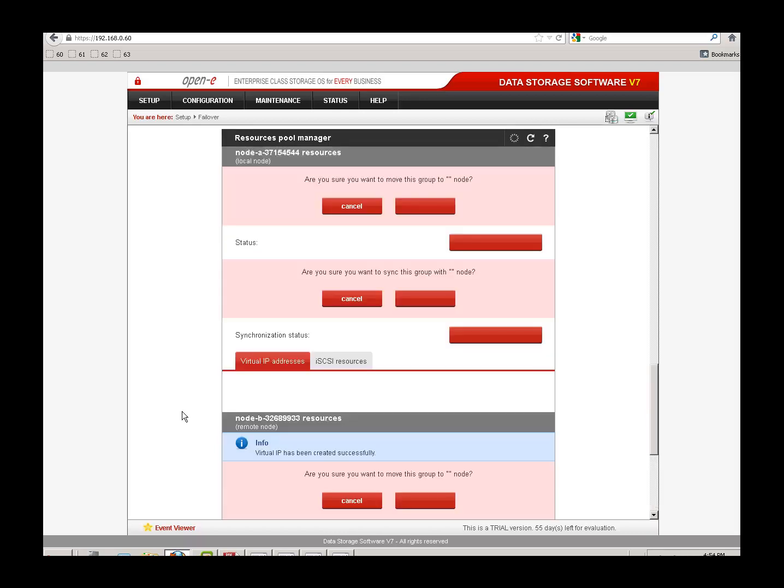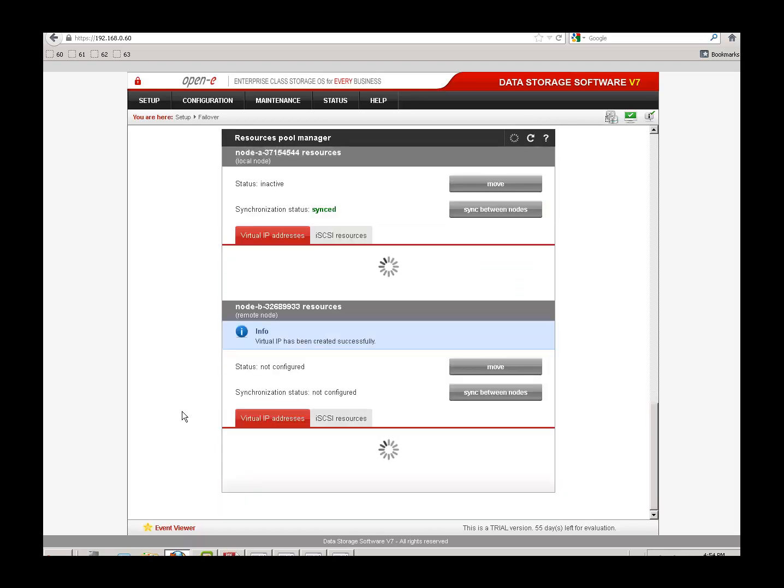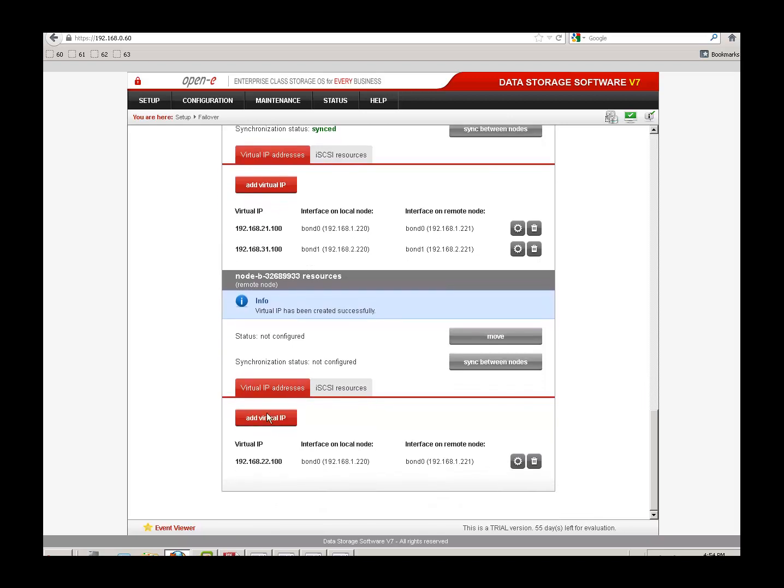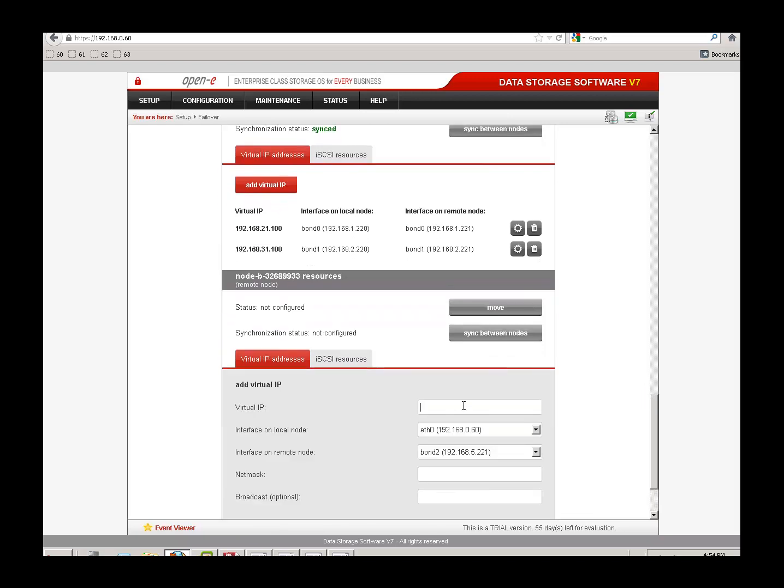Oh, it takes some time, but it is done already. Then let us repeat the same step for the second path, 192.168 and 32. The second bond, so bond 1. Okay, bond 2 is our replication, right? So for sure the second bond is 1, so 255. Great.